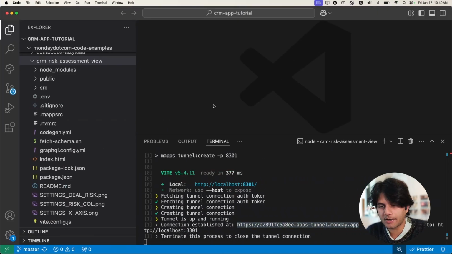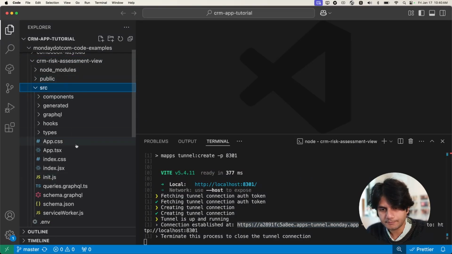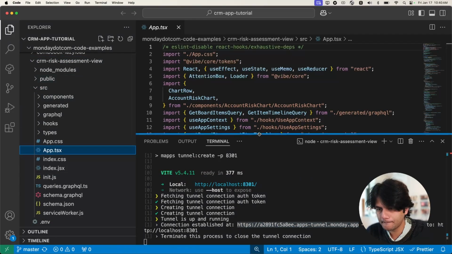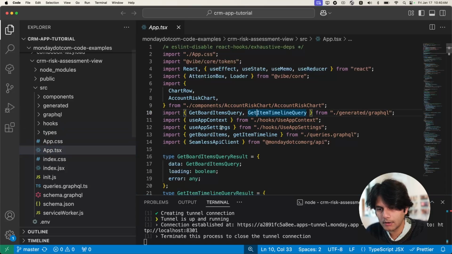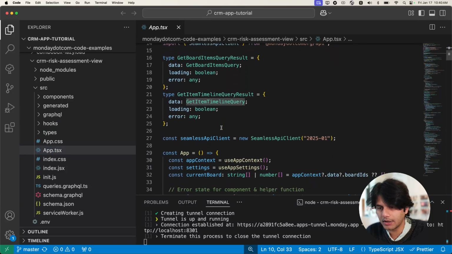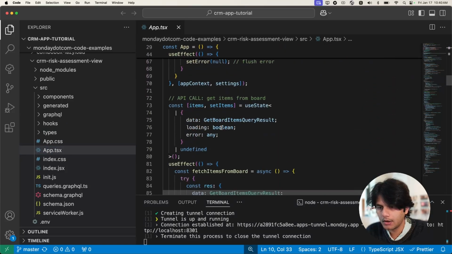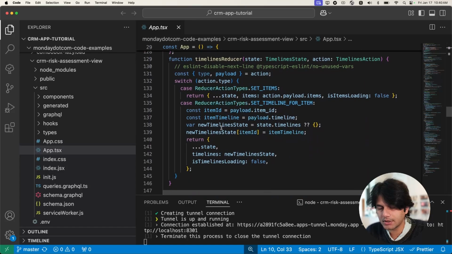I'm going to go and inspect the code here. And app.tsx, it generates some chart data.